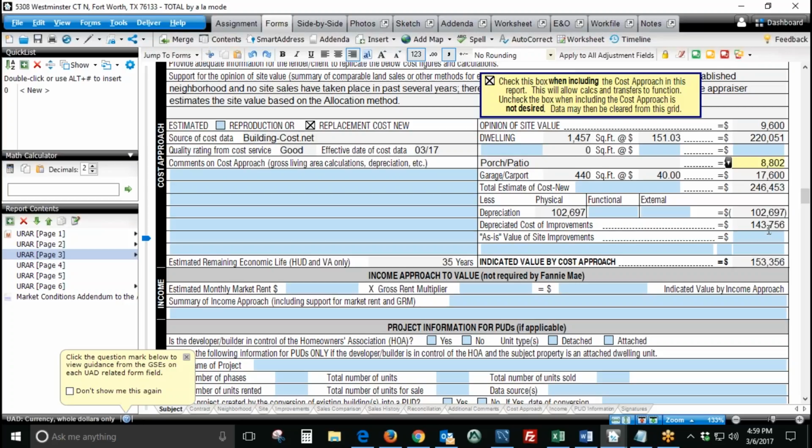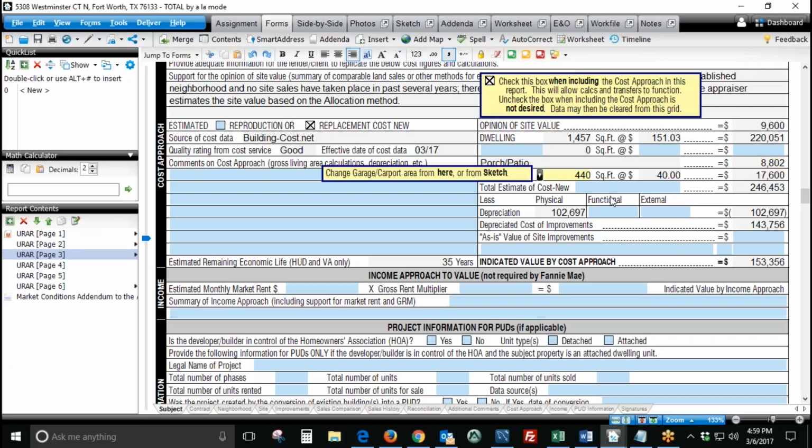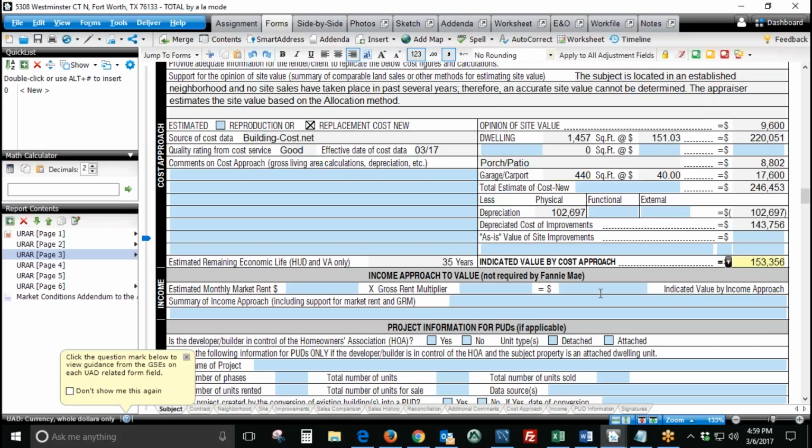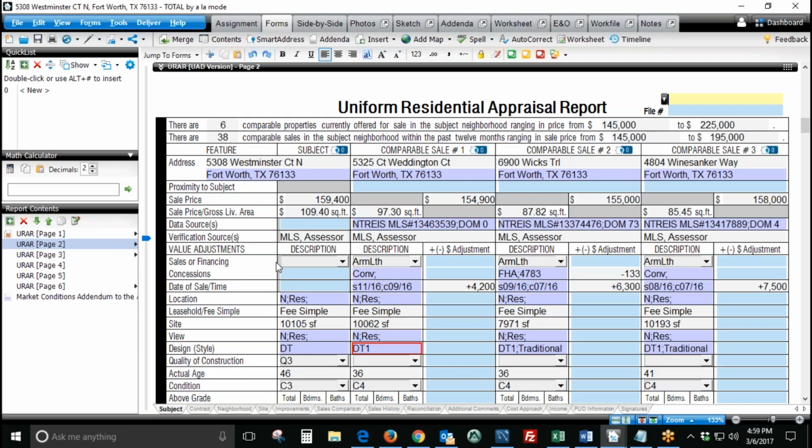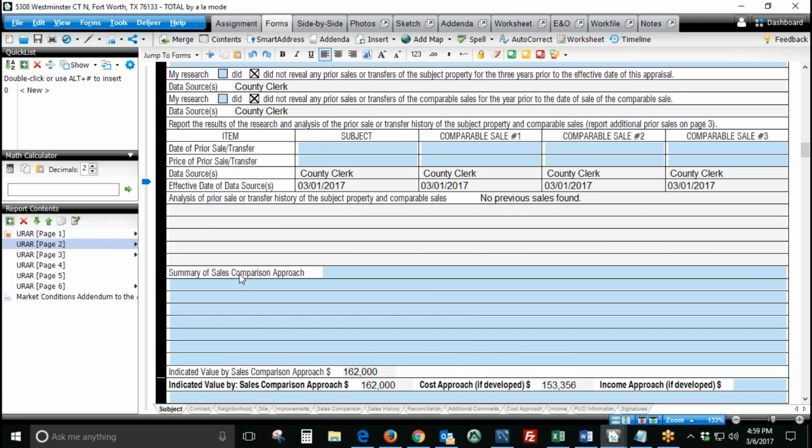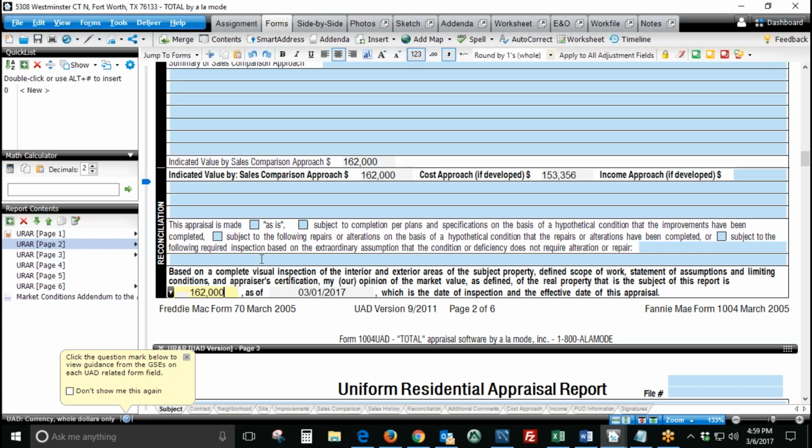Porch and patio allocates 8802. That comes from the cost approach; I'll show you more information on that. Of course, I have my garage square footage at the dollar per square foot, and here is my cost approach value, 153,356. Okay, so we'll go back down, and here is my sales comparison approach.